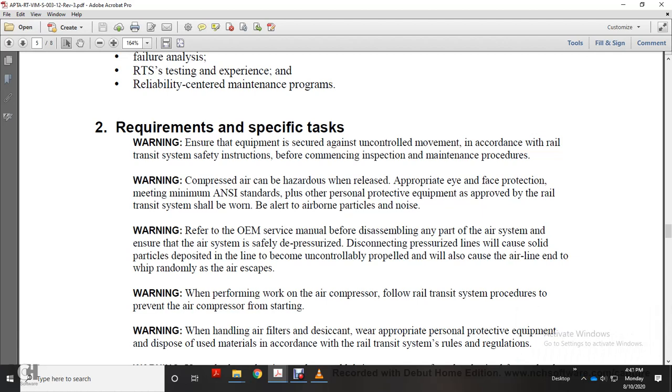Before beginning the disassembling of any of the part of the air system, ensure the air system is safely depressurized. Disconnecting a pressurized line will cause solid particles to deposit within the line to become uncontrollably propelled, and will also cause the air line to whip randomly as the air escapes.